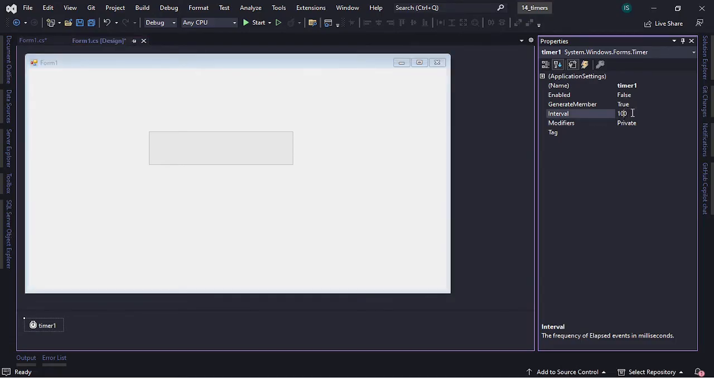You can change this if you want. If you want 1 second, you can make it 1,000, but it is going to be very slow in order to go from 0 to 100. So that's why I'm leaving it at 100, or even we can reduce that to 50 milliseconds.